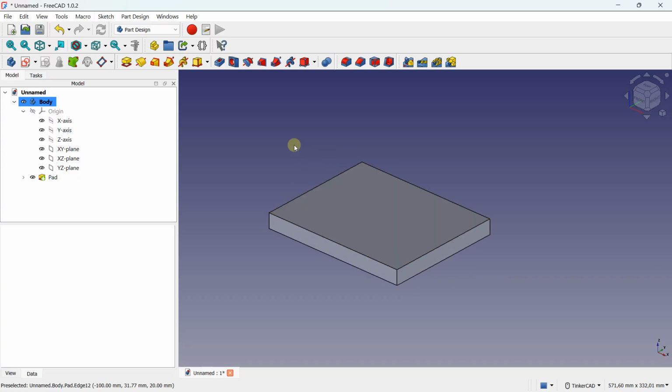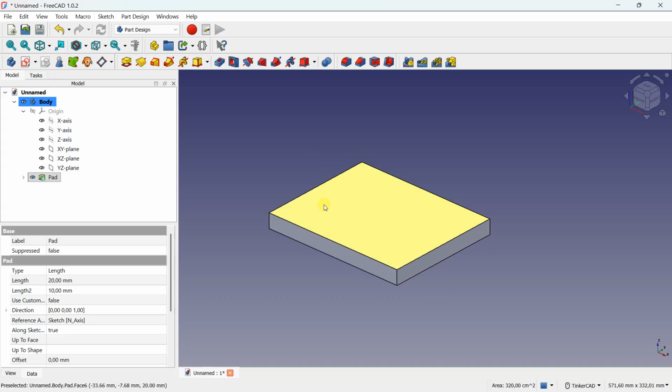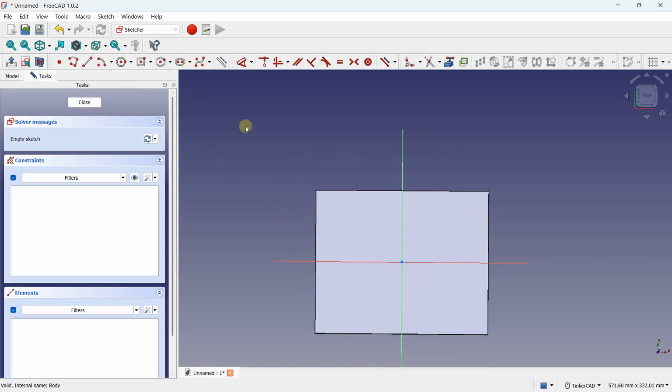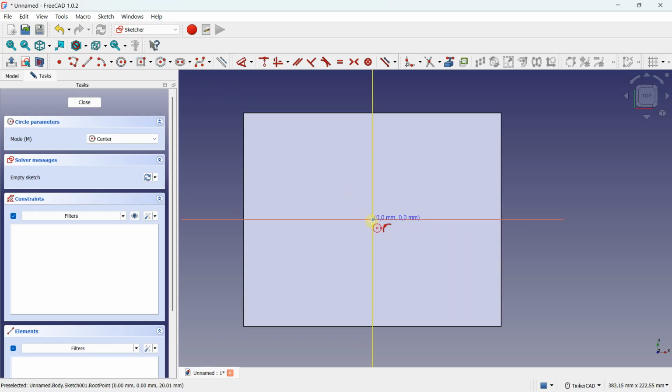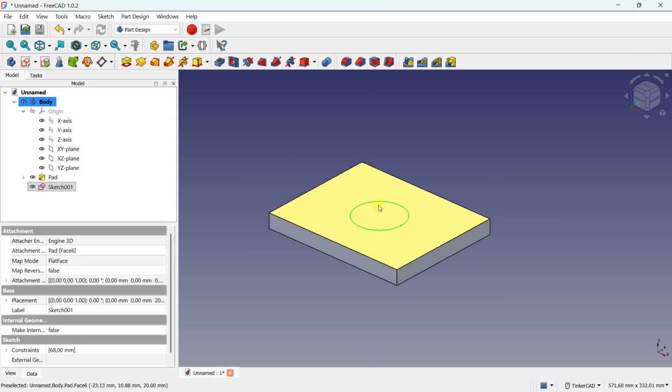If I want to create another sketch, maybe on this face, I can click on the face and I can create a sketch just like that. I will define the circles, and I can create a circle starting from the center and enter a value. Maybe I can type a value of 68 millimeters. And I will click on close. Now I have this element.